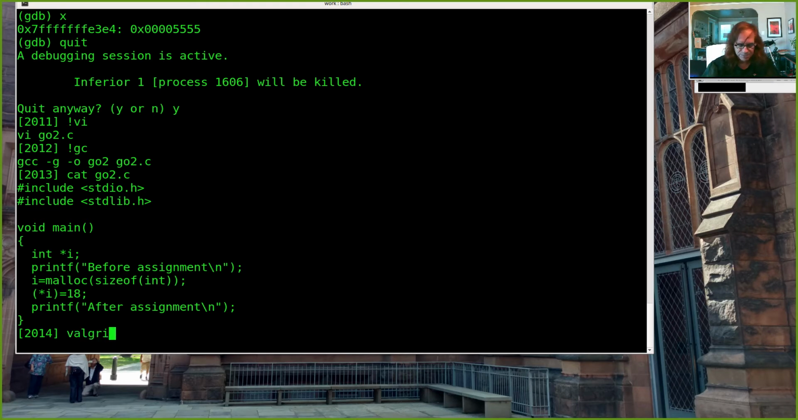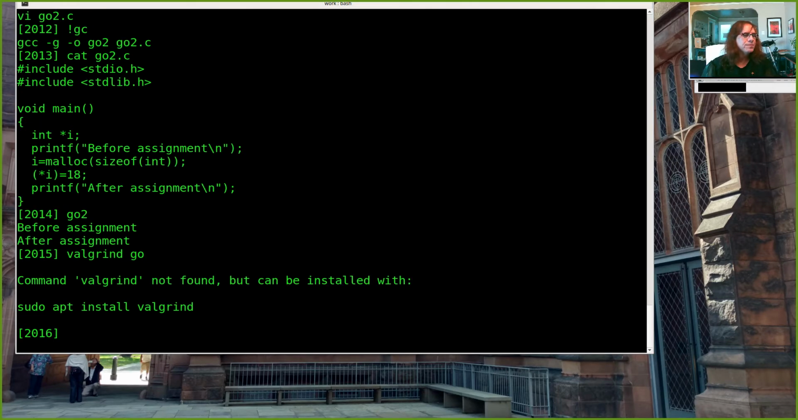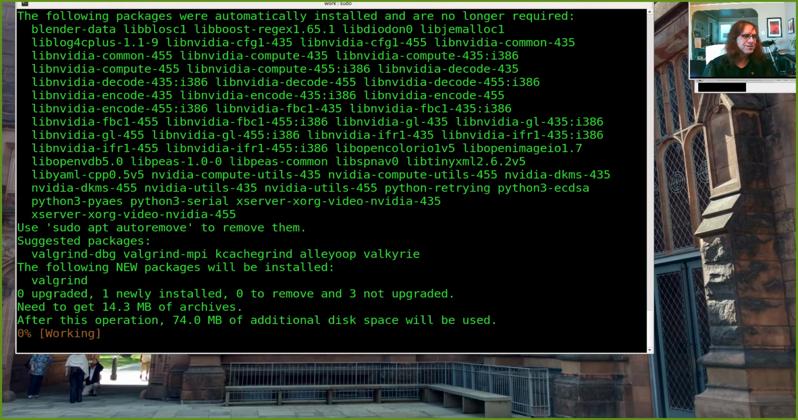If I run my program, it works fine. But if I say valgrind and I run my program, oh man. Well, this works on the server. I forgot I'm not on the server.